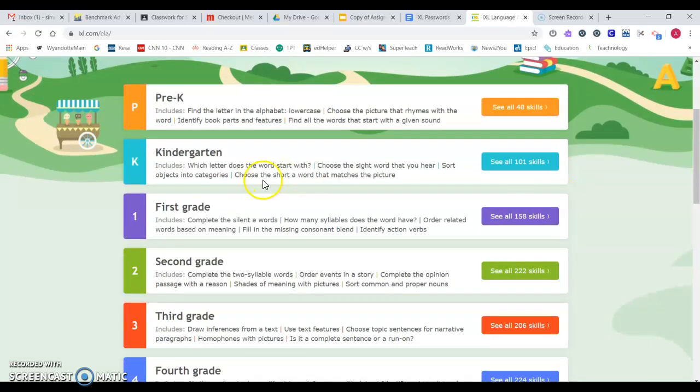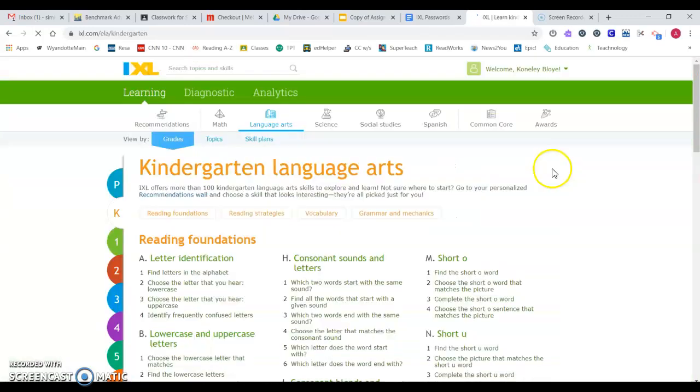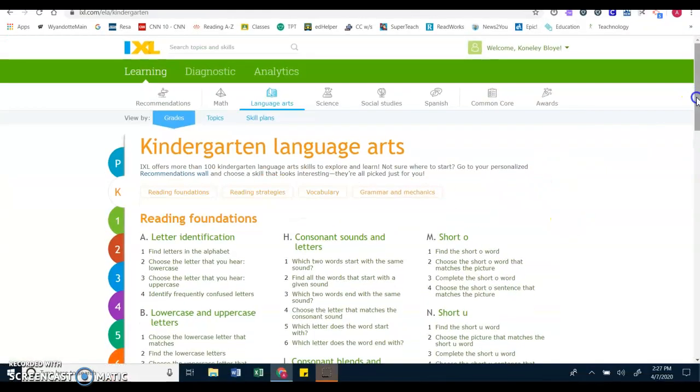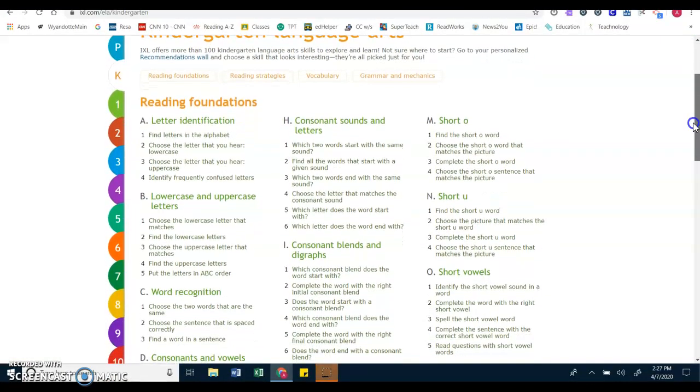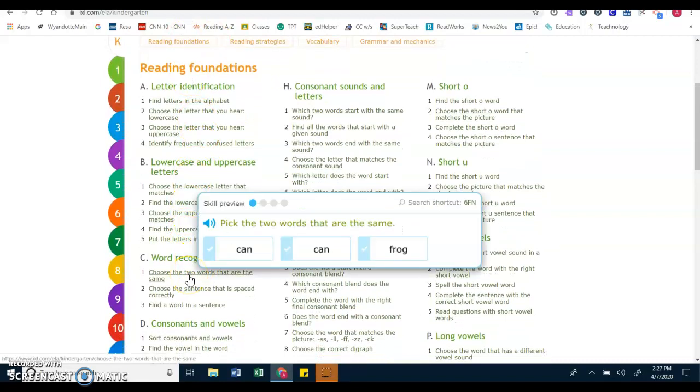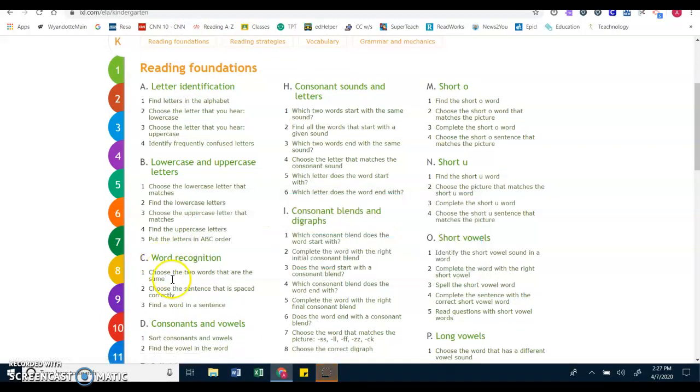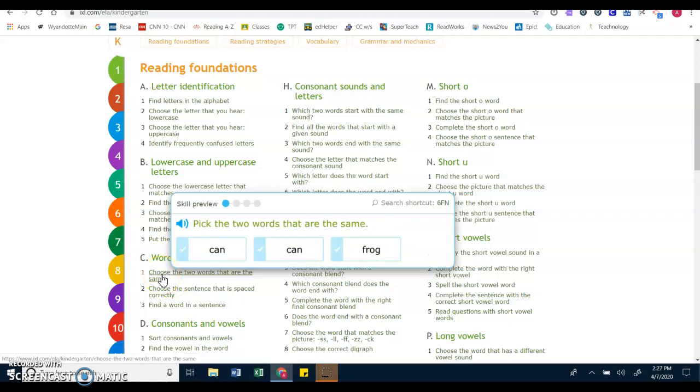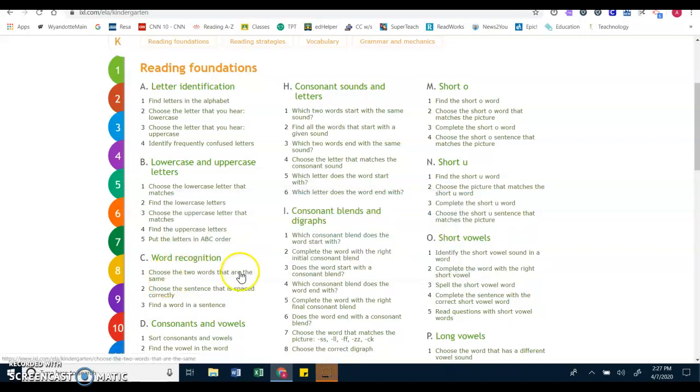Like I said, even if you start at a kindergarten level, you can work your way up. Some of these skills might be a good review. So you can start wherever you feel like your student is, and you just click see all 101 skills. So they have a lot of different skills. And then you can choose letter identification, lowercase, word recognition. So for example, if you click word recognition, choose two words that are the same. And then, like I said, it just keeps building from there.